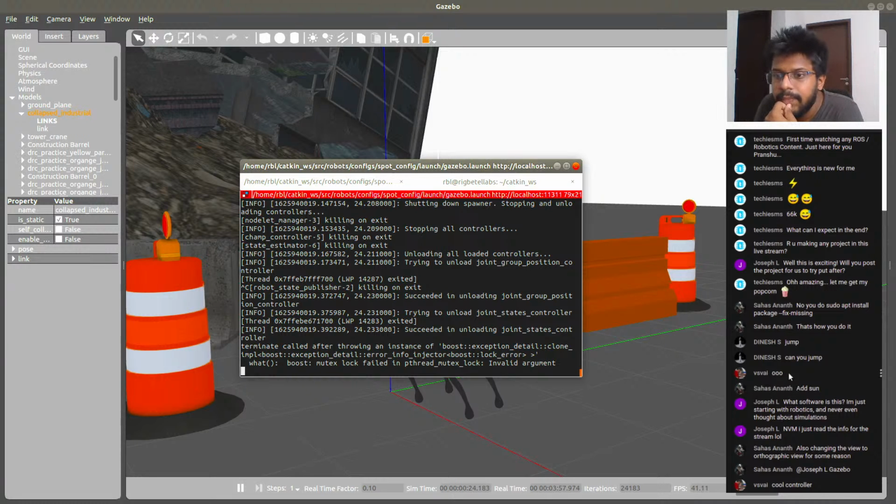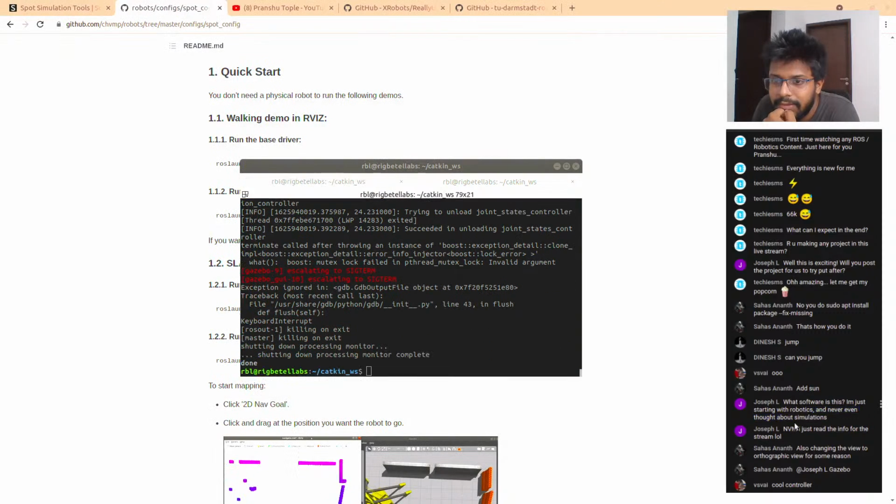Okay, what software is this? I am just starting with robotics and never even thought about simulations. So this software is Gazebo. If you want to learn more about this, I have made plenty of videos on my channel. You can go and check it out, so you will be able to see what all packages I made and what all things you can do in simulations.